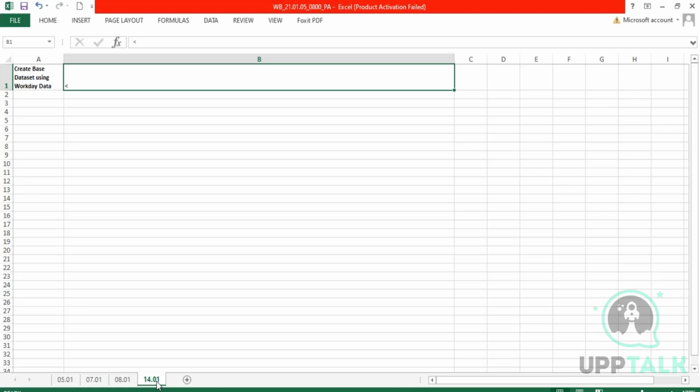All right. So creating a base data set using Workday data, that is the first data set that we are looking at. And how do we do that? We have seen that in the data catalog, you can go to the option create, and from there you select the option to create from custom report, right?